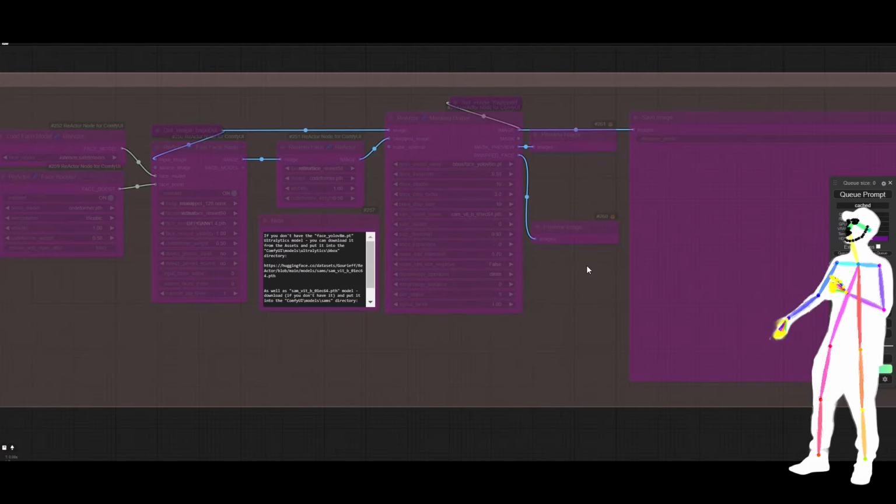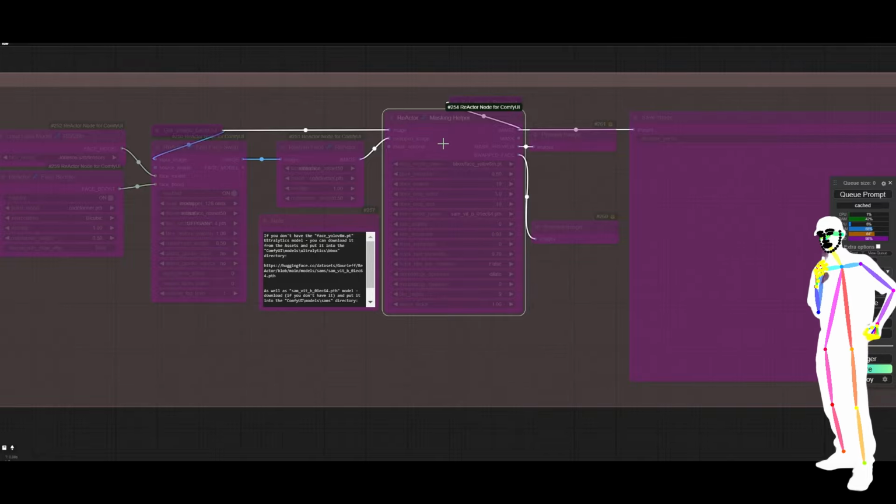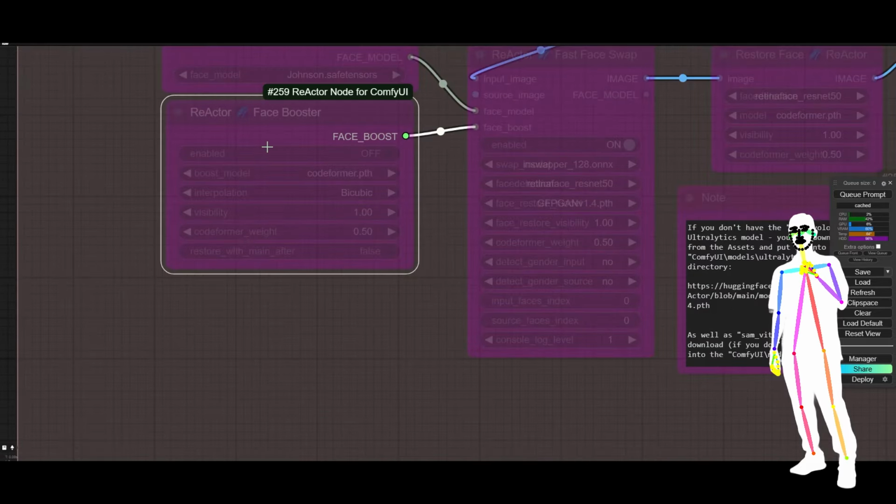The face swap in this version is going to come with the ReActor masking helper, so you can have some occlusion from hairstyles or whatever's in front of the face. And it's also coming with the new face booster, which I hope to cover in a future video.